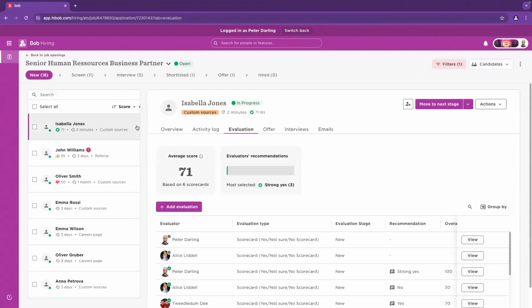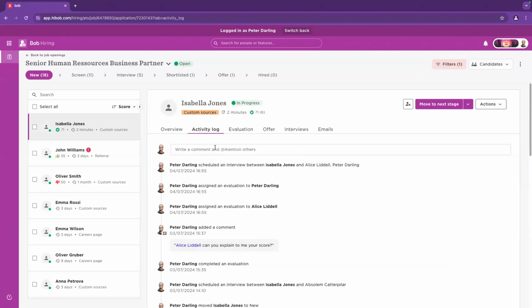But again, this quality doesn't stop here. We can always discuss with the employee and ask, for example, here, why the score has been so low. So having an internal chat, a contextual chat around Isabella. It means that at the end, all the discussion we're going to have is going to be logged under Isabella Jones' profile.